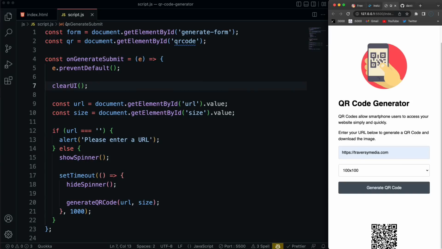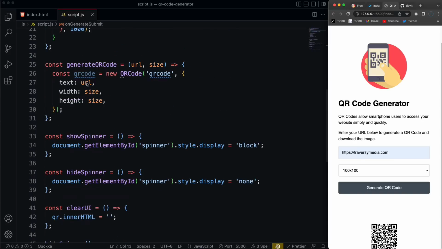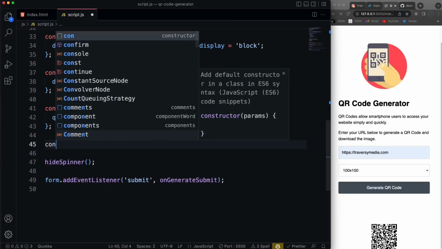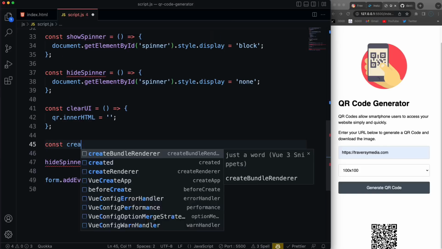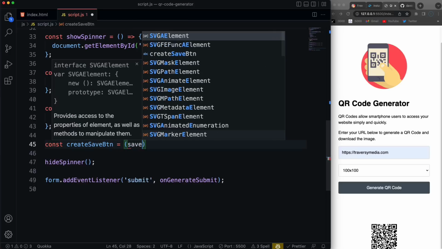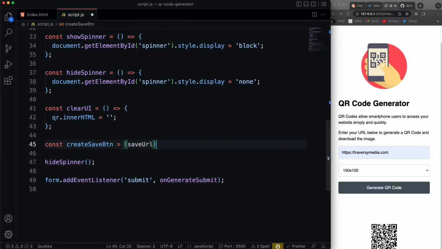So the button I didn't add to the HTML because we're going to create it from the JavaScript using createElement. It's actually a link, not a button. But let's go down here, and we're going to create a new function here. Let's call it createSaveBtn, and we're going to pass in saveUrl. Okay, now let me just finish this first.